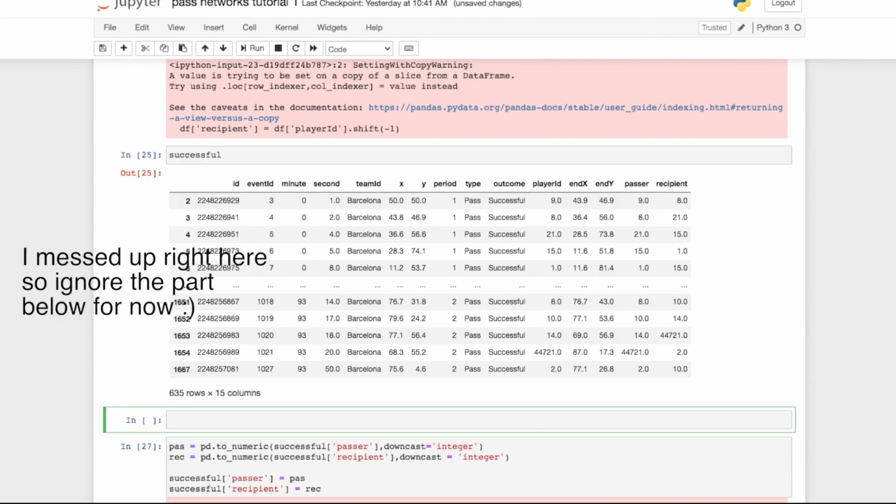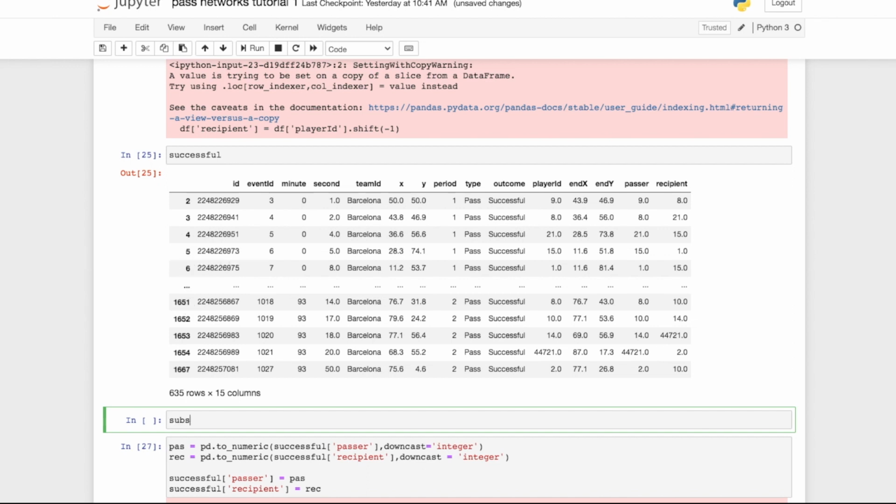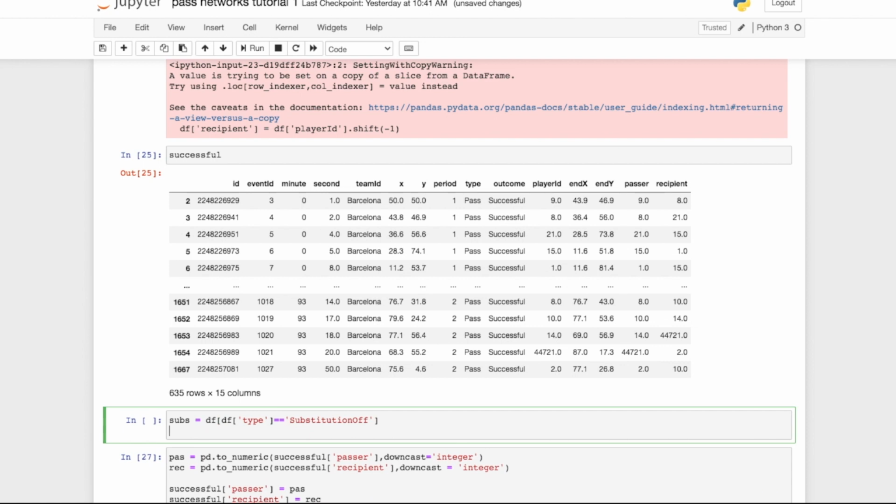Okay, so what we want to do is find the pass network from before the first substitution occurred. How we do this, we're going to create a new data frame called subs. And we're just going to filter it like we've been doing. So df, and then we'll say type is equal to, and there's one called substitution off. I did not spell that right. Substitution off. Okay. And then we're going to filter that because we just want the minute column.